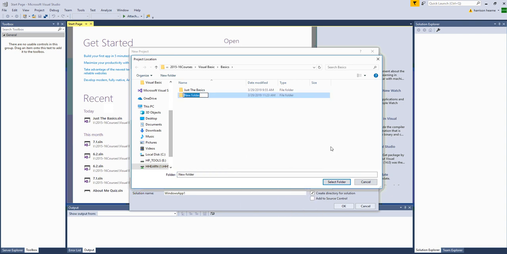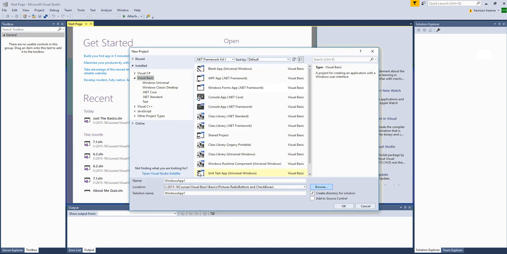new folder, and let's go Pictures, Radio Buttons, and check boxes. And I'm going to put this program in here, select the folder. I'm going to call it Pictures, Radio Buttons, and check boxes.